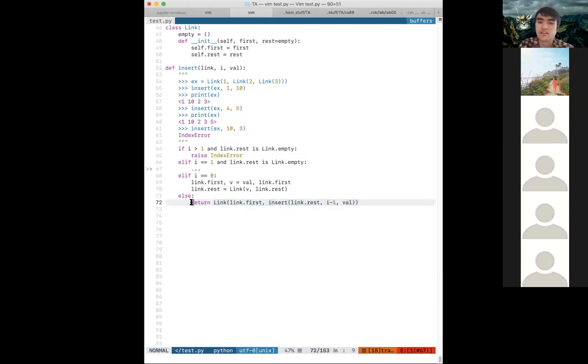It should return none. And we want to do a recursive call, and our function insert is mutative, which means that we can assume that it returns none. So we should really be returning a call to insert. And if we're not inserting anything at this current link, then we can do link.rest, i-1, and val. So this is what it would look like.